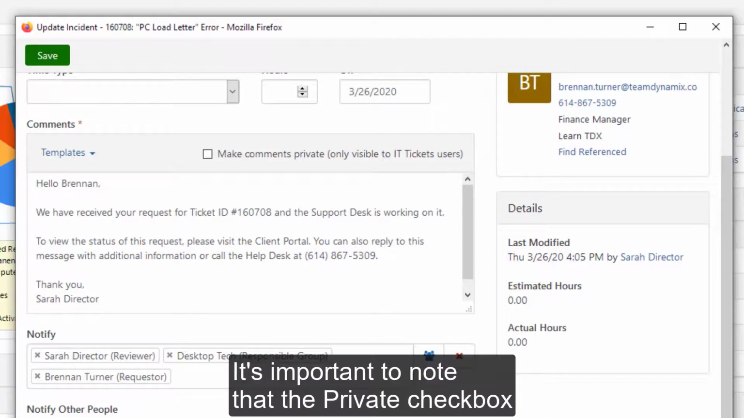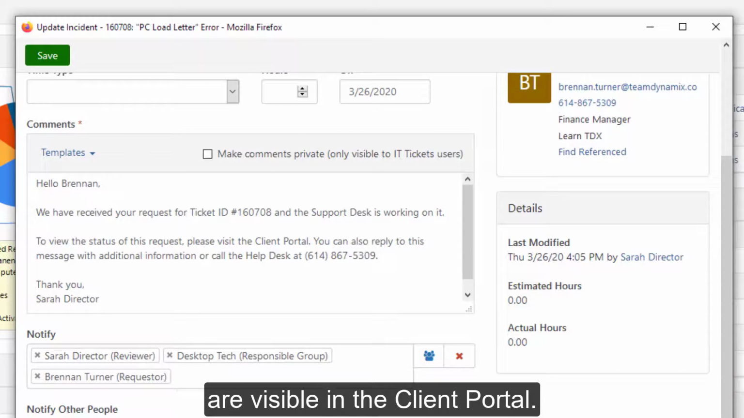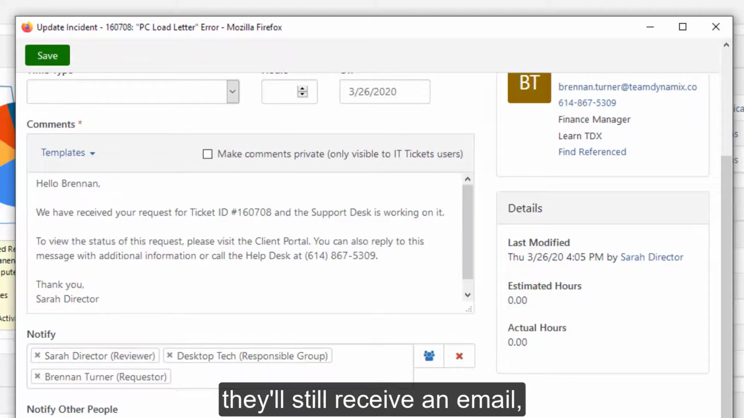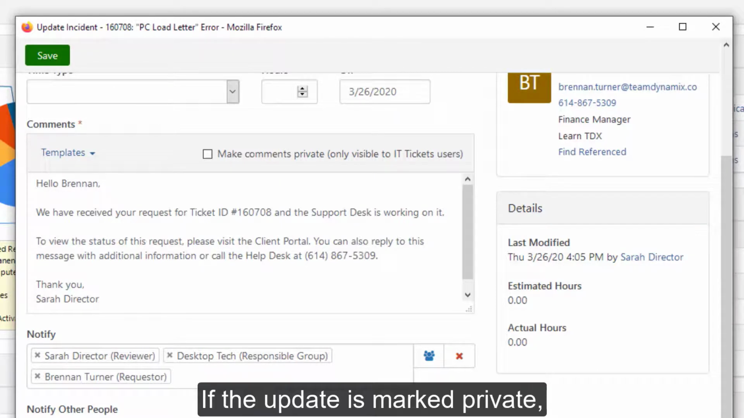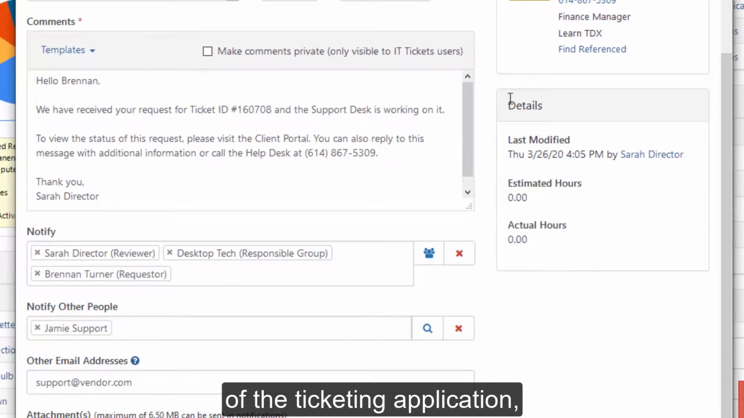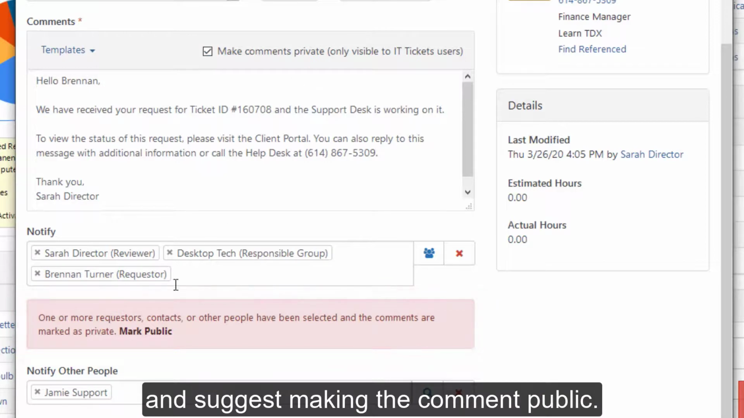It's important to note that the private checkbox only controls whether the comments are visible in the client portal. If you choose to send a notification to the requester, they'll still receive an email even if the update is marked private. If the update is marked private but the person you're notifying isn't a member of the ticketing application, an alert will appear to indicate this to you and suggest making the comment public.